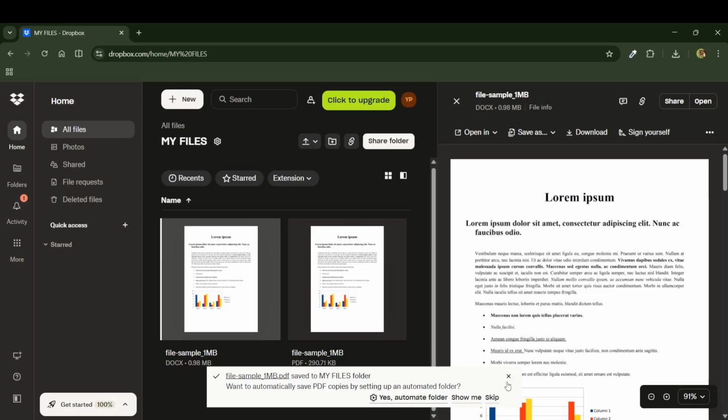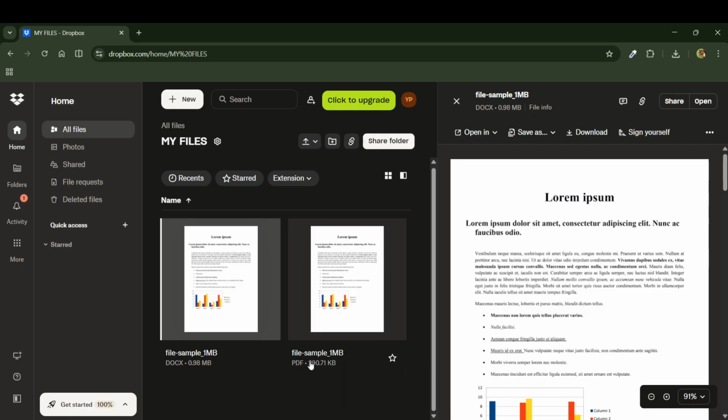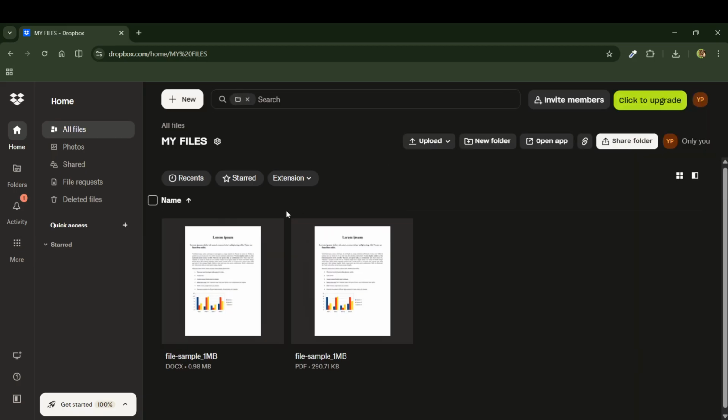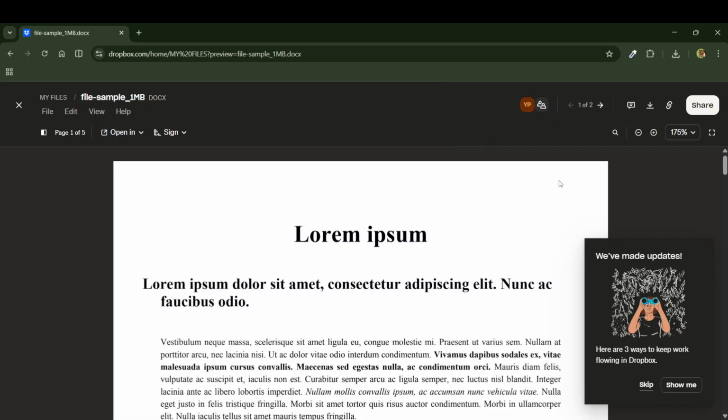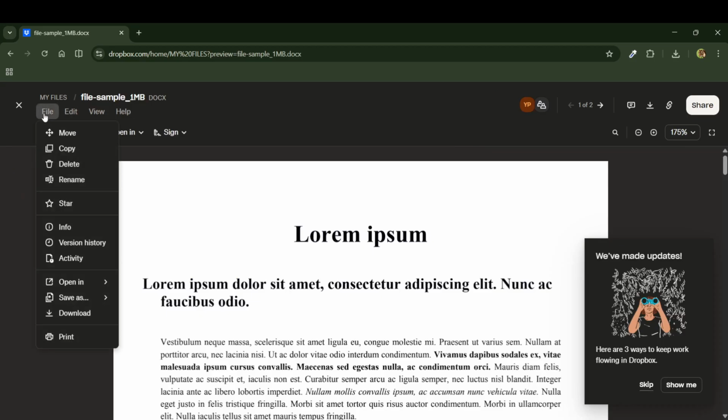If you already have the file open, there's another quick route. Simply click File in the top left corner and select Save as PDF. That's it. Dropbox will place the new PDF in the same folder as your original, so you can immediately see both versions side by side. This makes it easy to confirm the result at a glance and choose which one you want to share or keep working with.